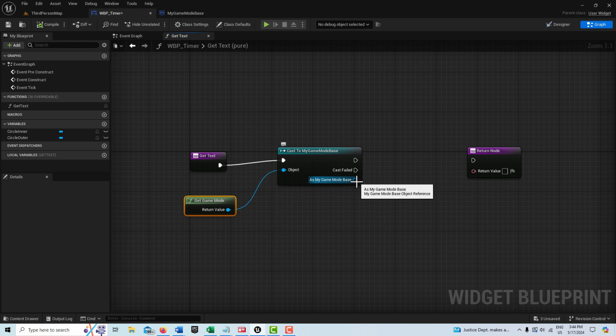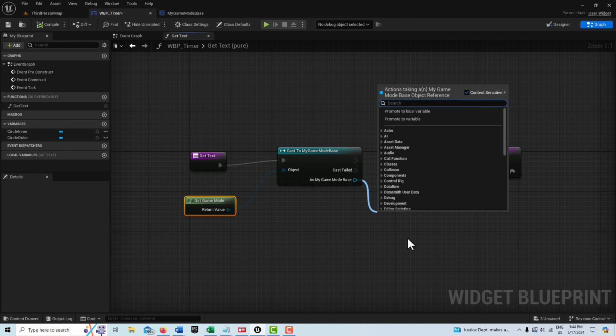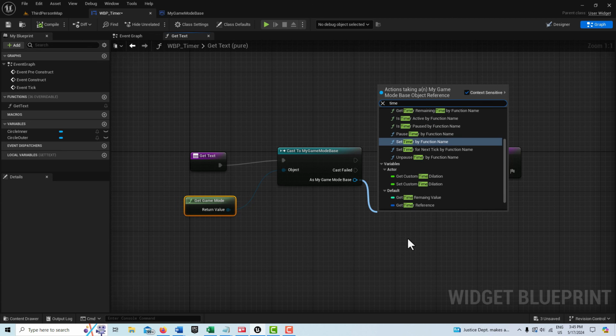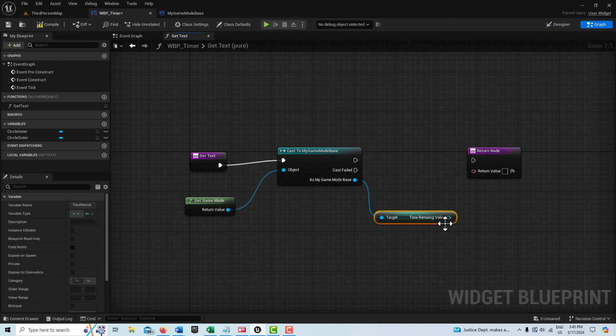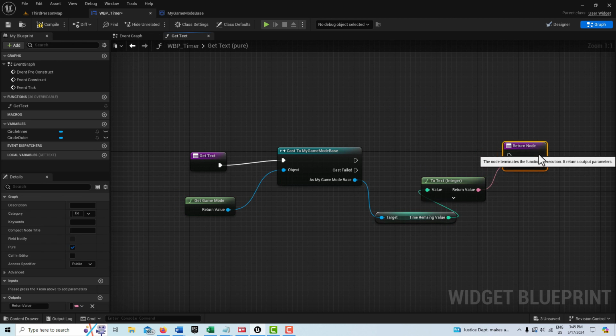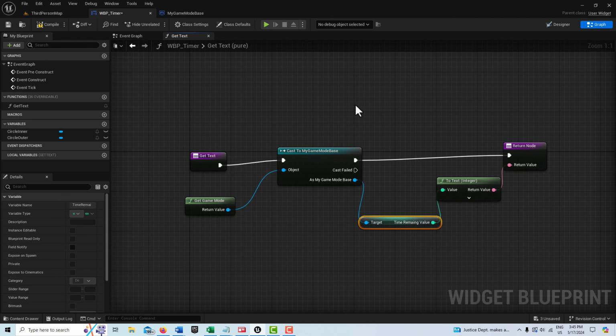So I'm going to drag off of here, and I'm just going to search for time remaining here. And then we're just going to pop this into here, and it'll auto convert, and we'll pop this in there like that. Compile and save. And that's it for that. So we're pretty much done.